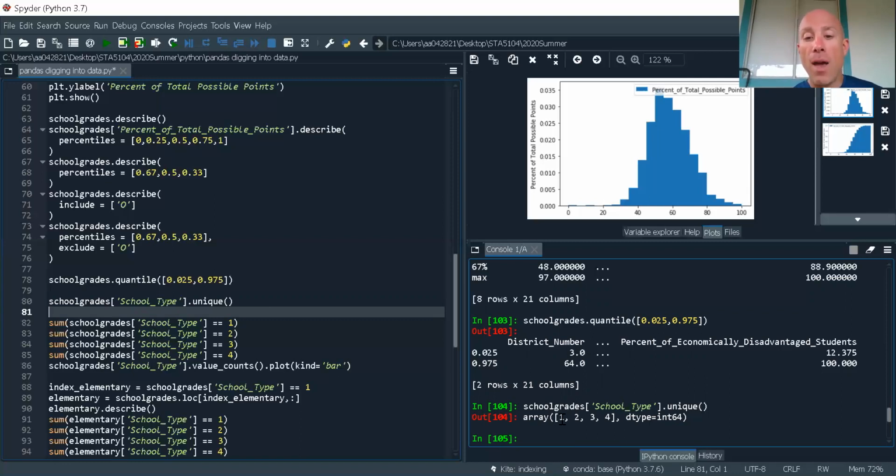So we can see that we've got 1, 2, 3, and 4. And this is being stored as an integer. That's what the int means. That's what its data type is.